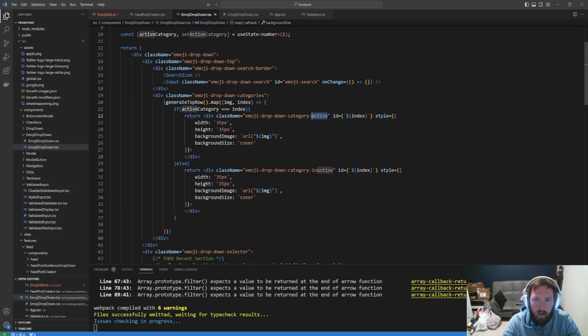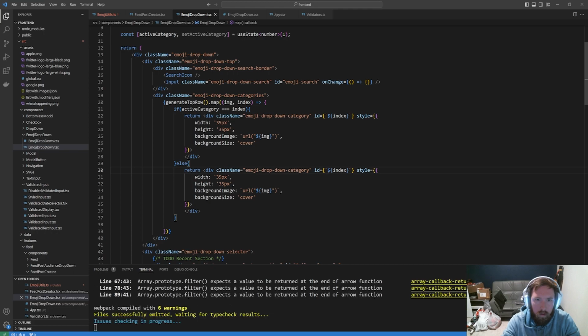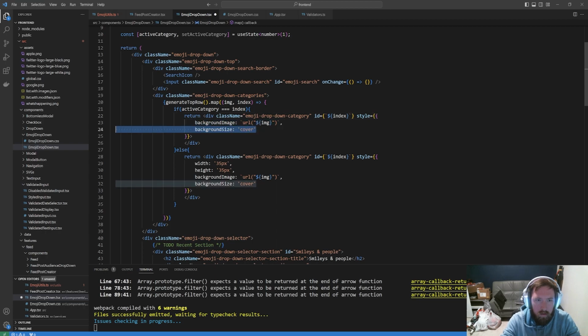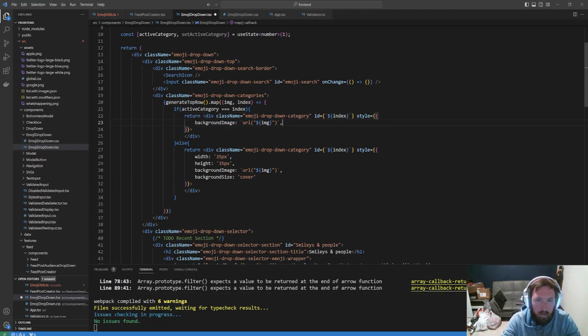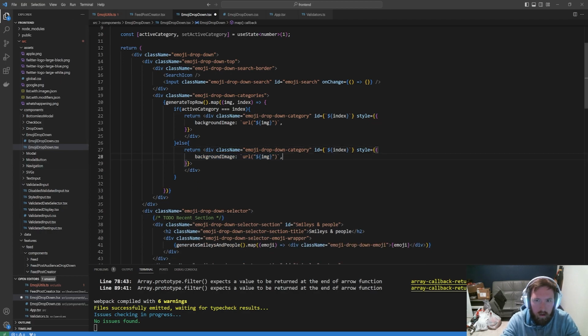So I'm actually going to go ahead and get rid of this and this, and then I'm going to make a new one called category active. I'm going to grab this out, and this, and these, and this. And then this is also going to have category dash active. Or actually, I'll call it emoji active, just so it fits. Emoji active and emoji inactive.